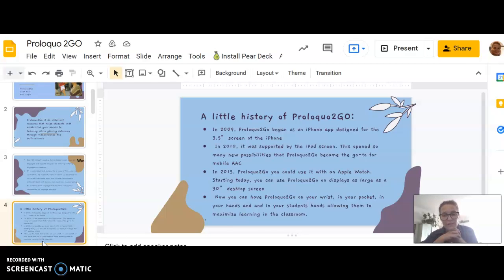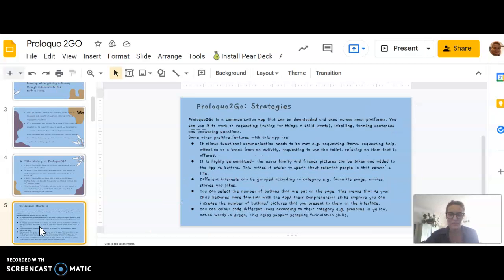In 2015, you could use Proloquo Go with an Apple Watch, and starting today, you can use it on displays as large as a desktop screen. And then we saw last night, you can use it on a huge Apple-like smart screen in your classroom. So it's just come a long way, and it's growing every day. I mean, you can have it in your hands, you can have it in your pocket. It's just very versatile, and that's what makes it so special.